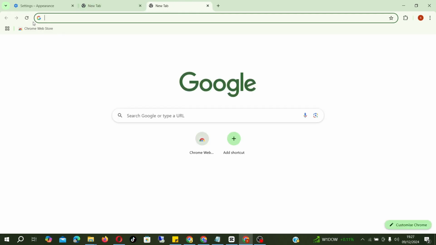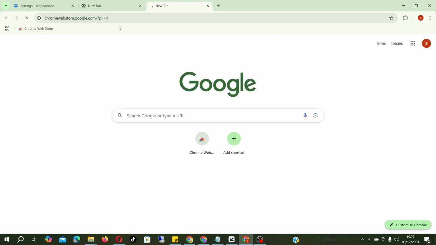This makes it easy to access your bookmarked websites no matter where you are in Chrome. This simple adjustment can save time and streamline your browsing experience.